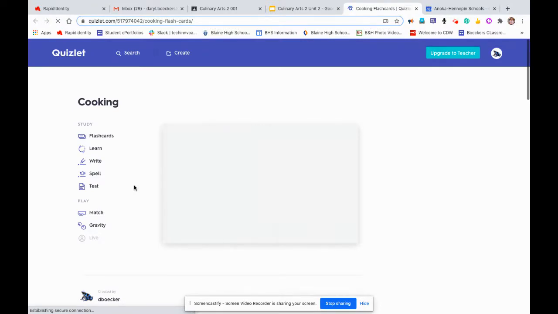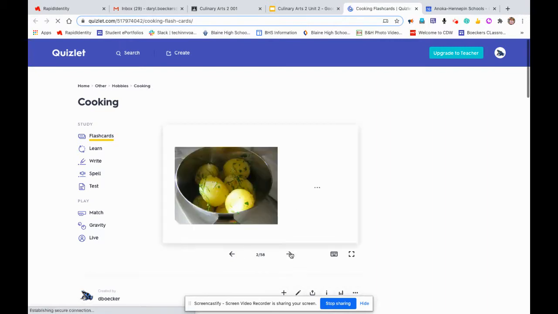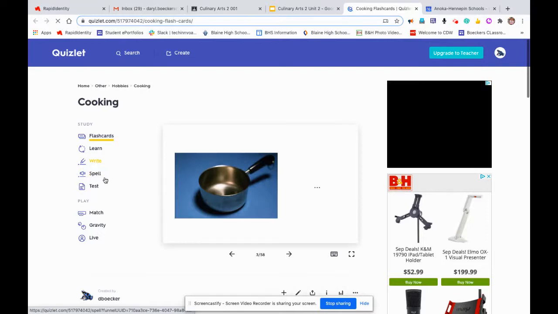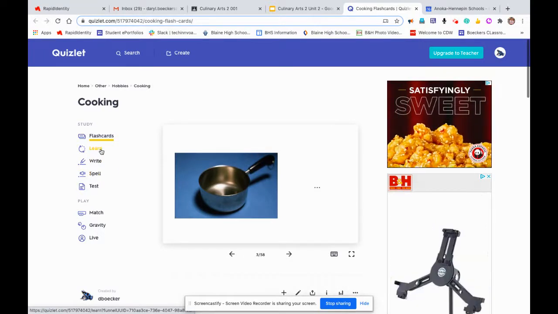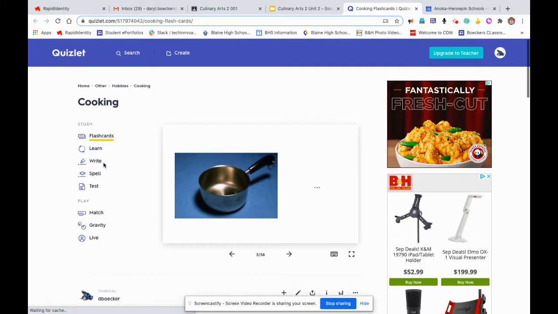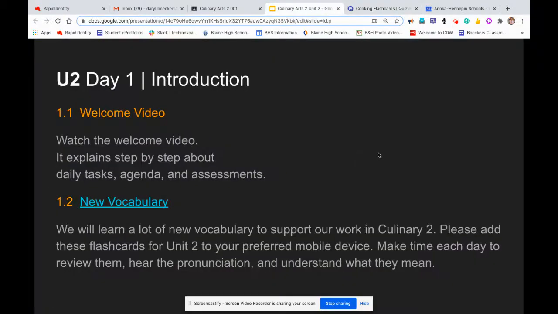Quizlet is an app, so if you have a mobile device to add that to, you may. And you can just test yourself to see what those items mean. And you can click on the flashcards. You can do some activities like a spelling activity, a writing activity along the way. So you're going to see other options. And we're going to use these in different ways throughout the first week.